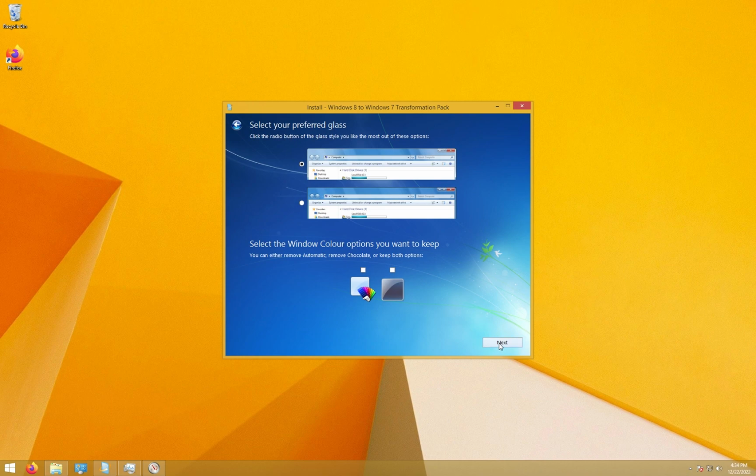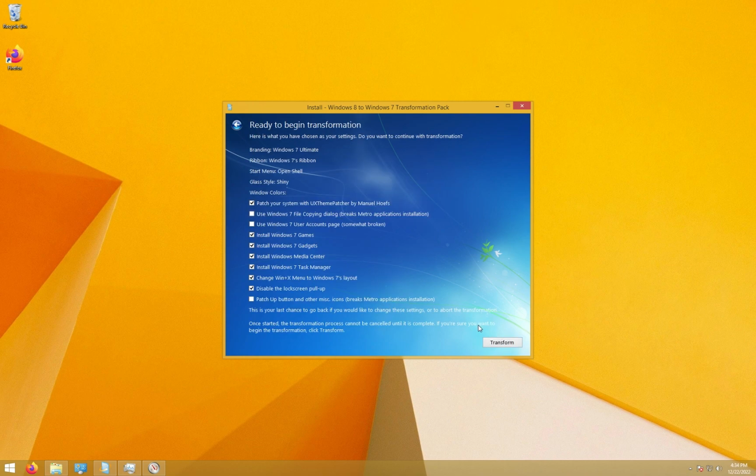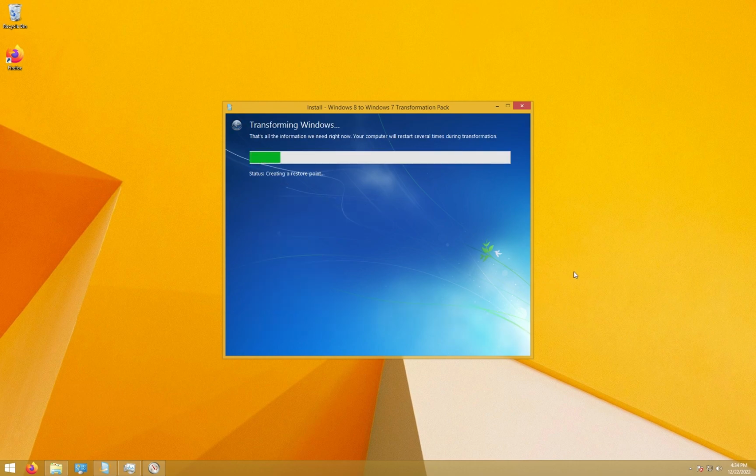It's probably not Windows 7 like, but I'm just going to do it, because why not? So, yeah, here's all of them here. And I wouldn't really change any of these because all ones that are not clicked will be maybe more Windows 7 like, or also kind of broken too. So yeah, let's transform it.